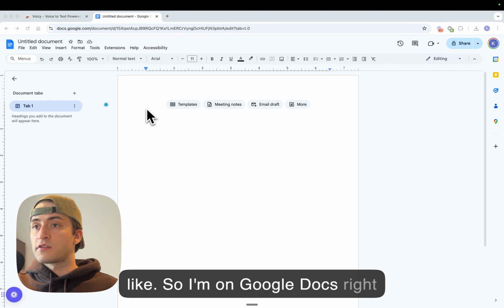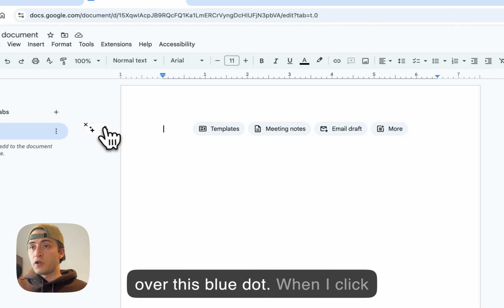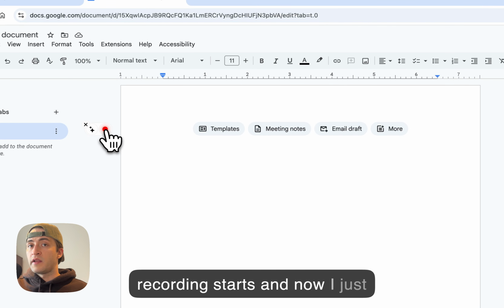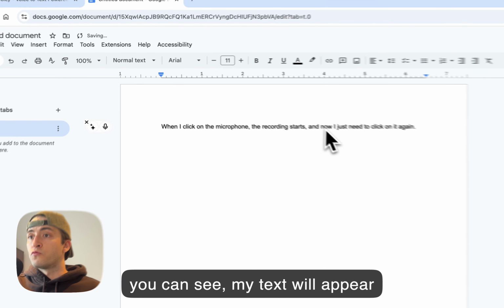So I'm on Google Docs right now. I have this blank document here, and all I need to do is hover over this blue dot. When I click on the microphone, the recording starts, and now I just need to click on it again. And as you can see, my text will appear right here.